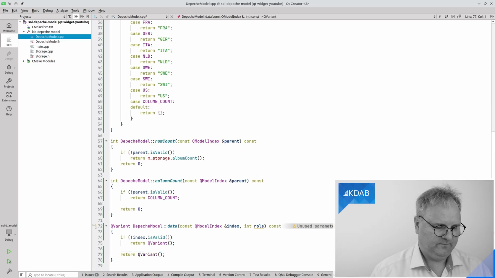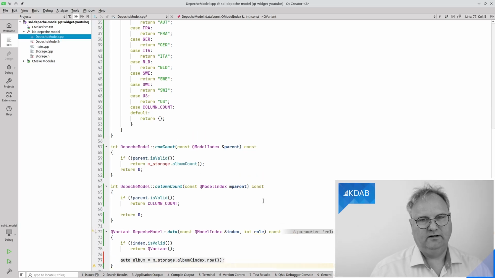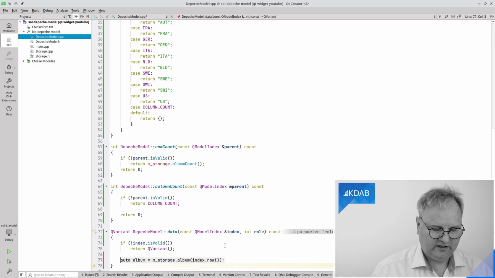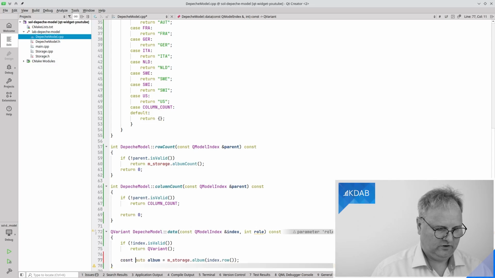So we'll go and say, otherwise, I need my, and ChatGPT obviously wants to help along here. So I need the album. So I go to my storage, I ask for the album for the index here. Cool. Now I have information about the actual album in this, and we can make that a const, just to add some value above that. And now I want to do a switch.